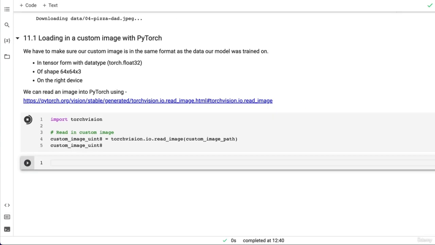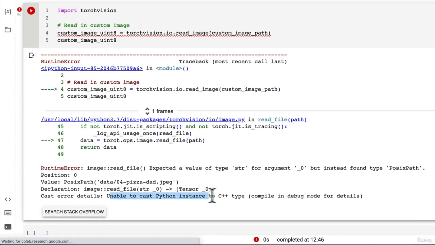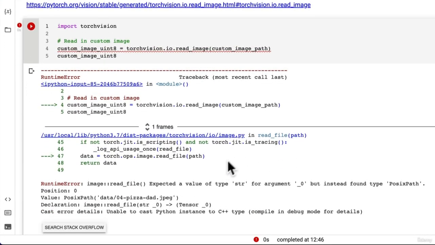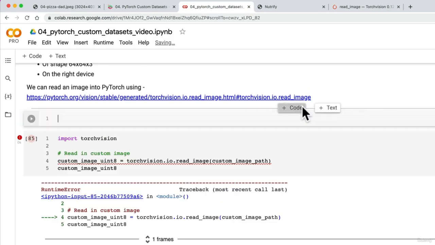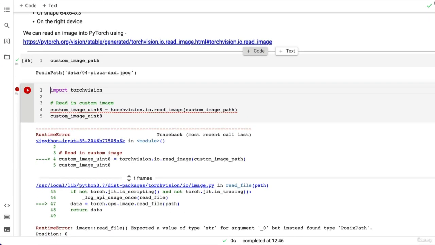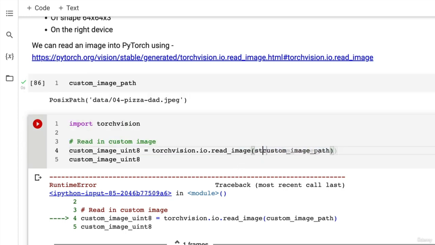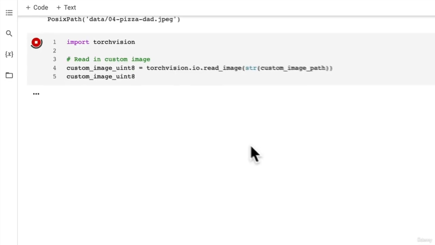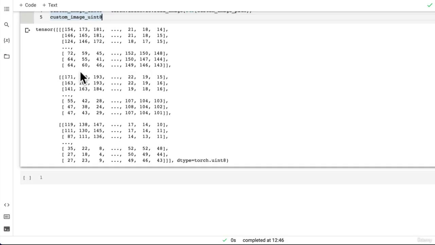Let's see what this looks like. Oh, what did we get wrong? Unable to cast Python instance. Oh, does it need to be a string? Expected a value type of string, but found POSIX path. So the path needs to be a string. If we have a look at our custom image path, oh, we've got a POSIX path. So let's convert this custom image path into a string and see what happens. Look at that. That's our image in integer form.